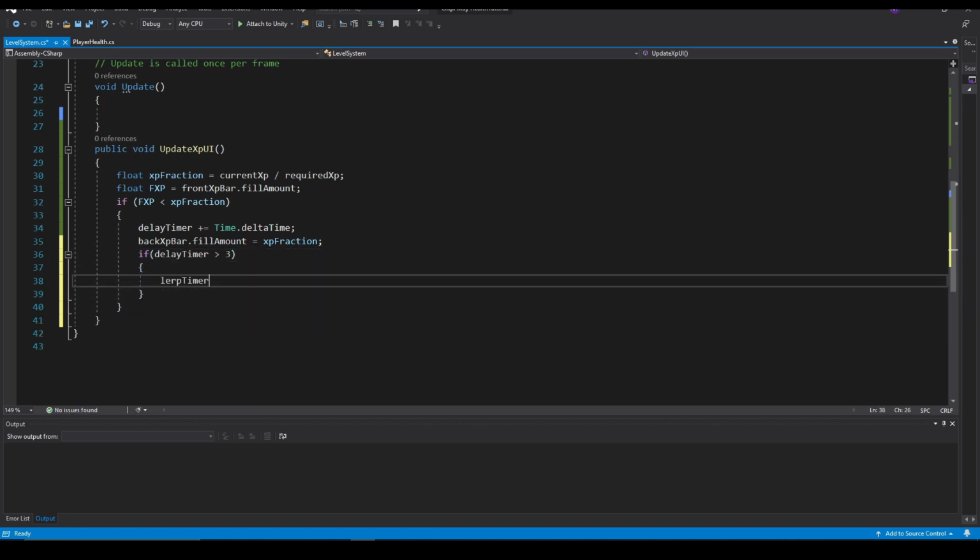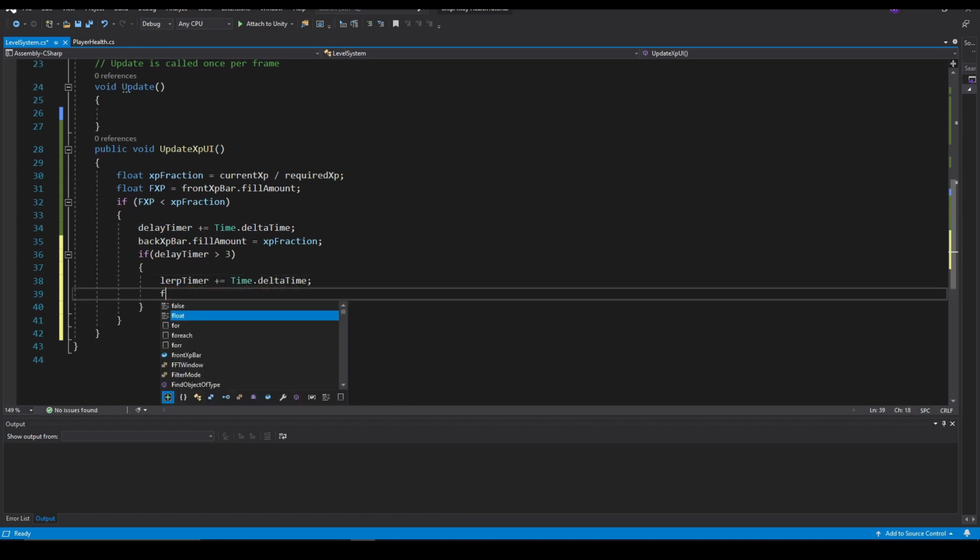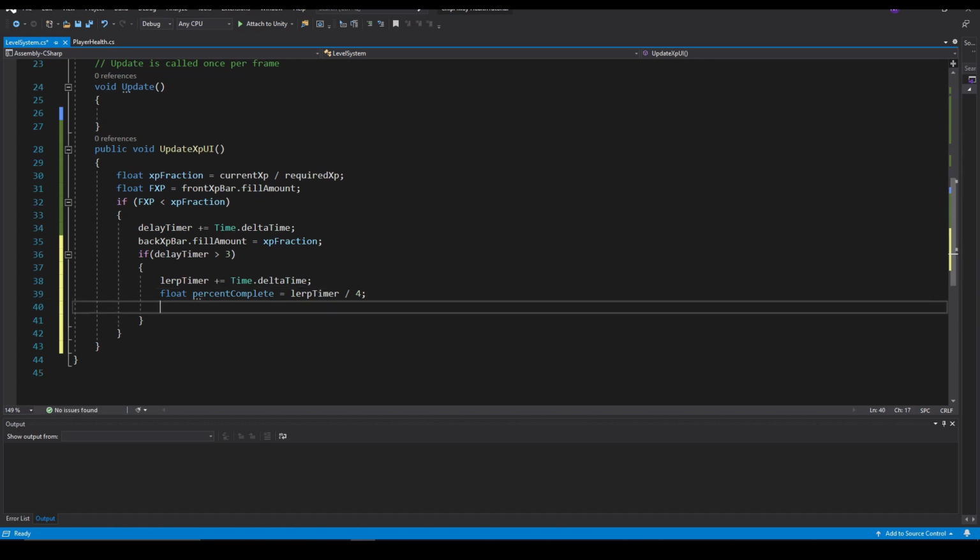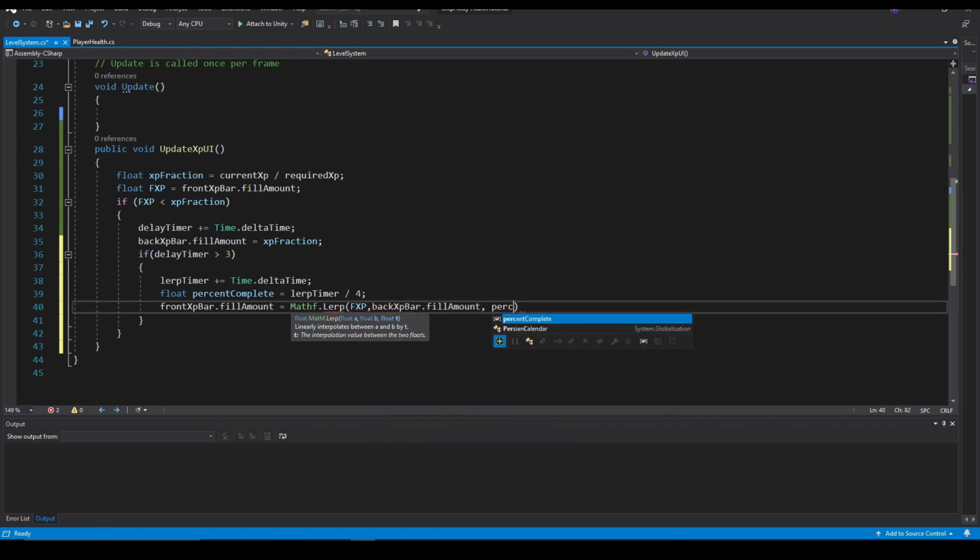Then we can increment our lerp timer. And then we want to store a local variable for percent complete. And instead of using the chip speed like in the last video, I'm just going to hard code in 4, so that the animation takes around 4 seconds to complete. And then we can do our lerp. So we can type out front XP bar dot fill amount is equal to Mathf.Lerp. And we are lerping from the FXP value until the back XP bar dot fill amount value. And we will lerp by percent complete. And that's all we need to do to update the UI.